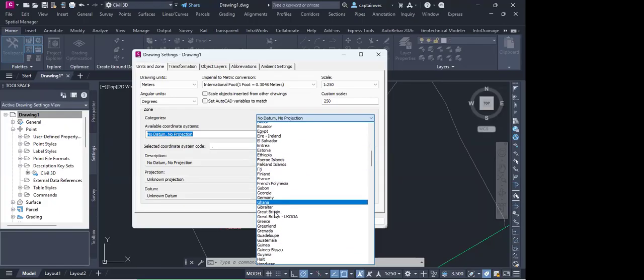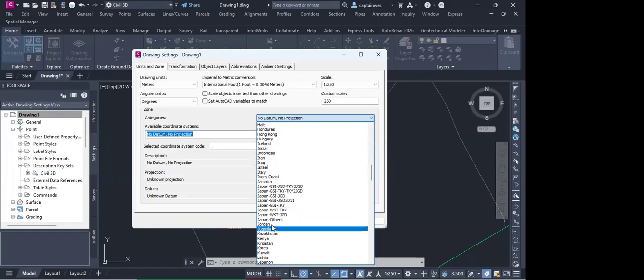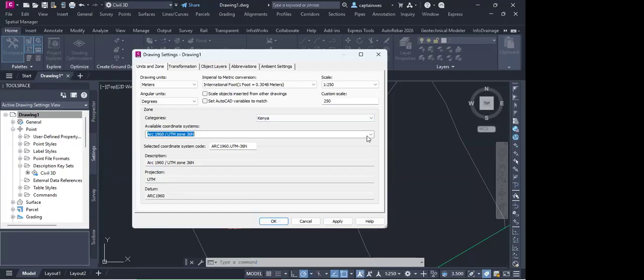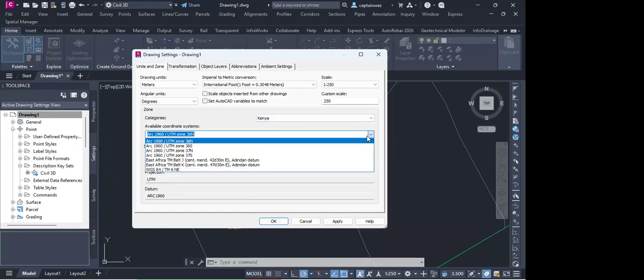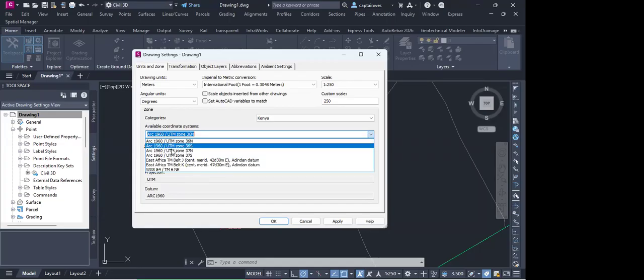For our case, it's in Kenya. You look for Kenya. Where's Kenya? Should be here. Then in Kenya, you'll be told that there are 4 available coordinate systems: the ARC 1960, then we have the WGS system, that is the World Geodetic System. It's also there, but we'll be using the ARC 1960 datum. So you get to select that.